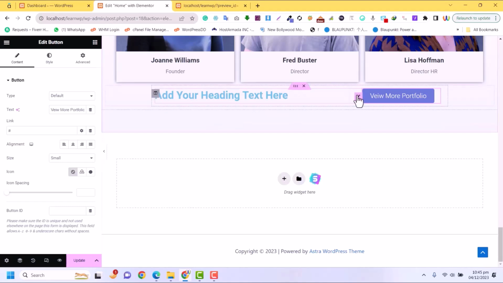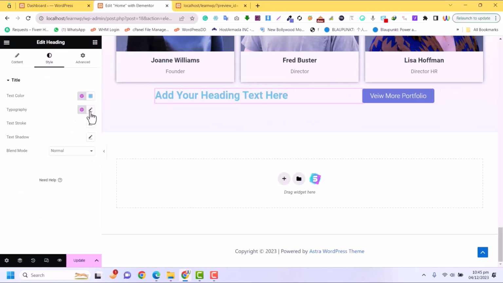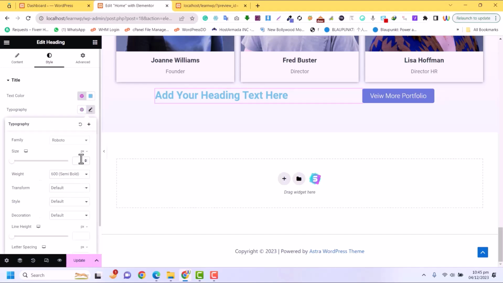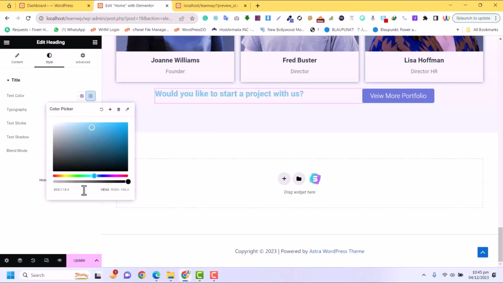some styling here, for example, and here I just select the style. In the style, for example, I select the font size to be 22 or 27 here, or 25 will be good for now. And here in the text, I would like to add the text here, for example this one. I would like to start a project with us. Also in the style, change the text color to this one.